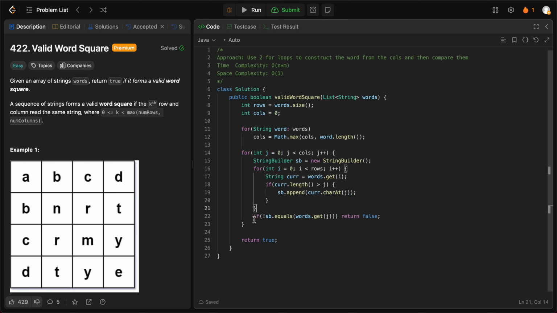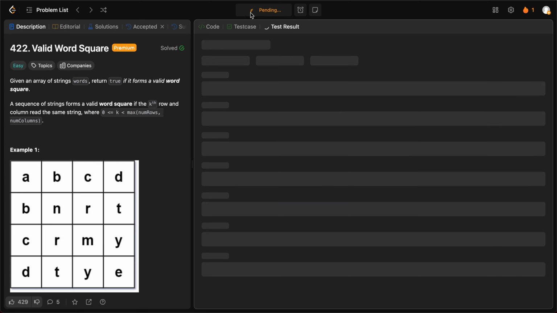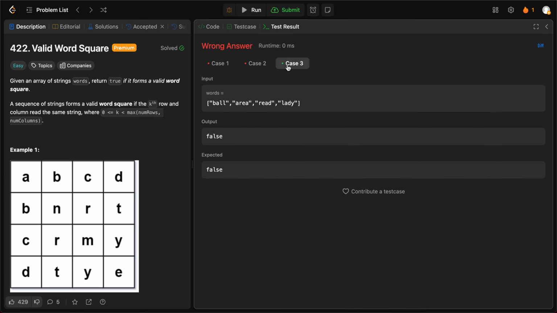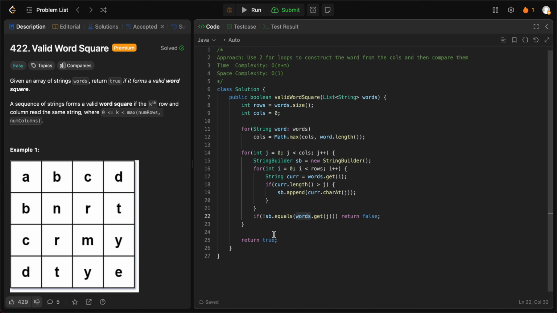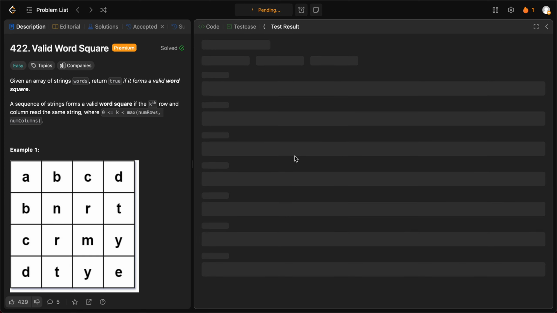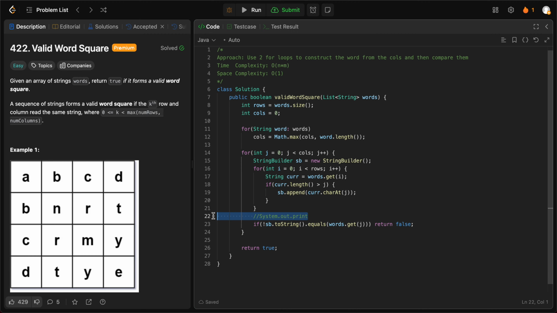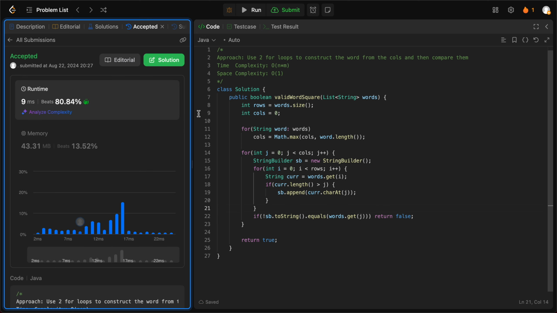And once the for loop is done, I think that's fine. Let's print this out here. System.out.print. Oh, wait, I think I need to convert this to string. Maybe that's why. Dot toString. So basically here it's comparing a string builder to a string. Maybe that's a problem. Let's try compiling this again. Okay, so yeah, that was a problem. Okay, so let's try submitting this. Okay, that works. Awesome.